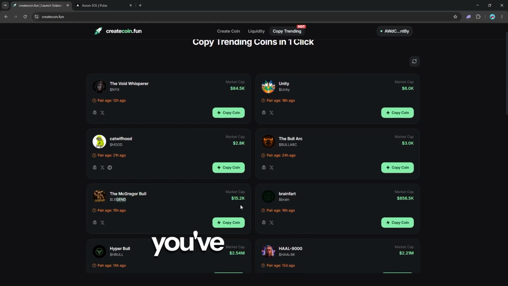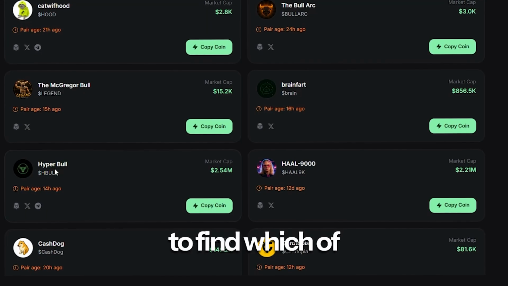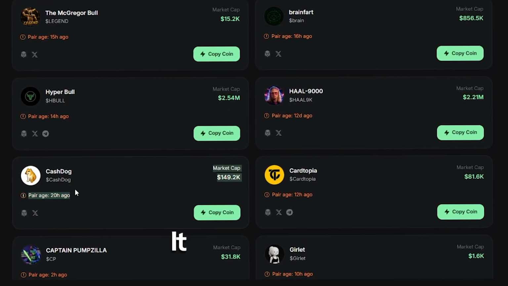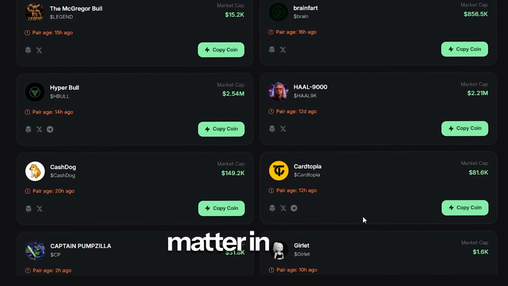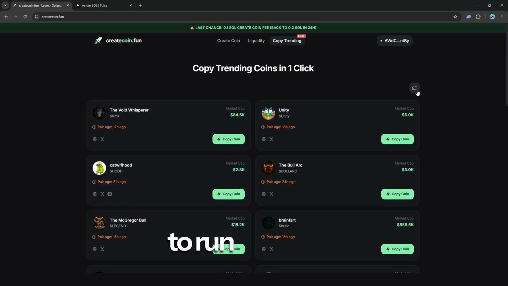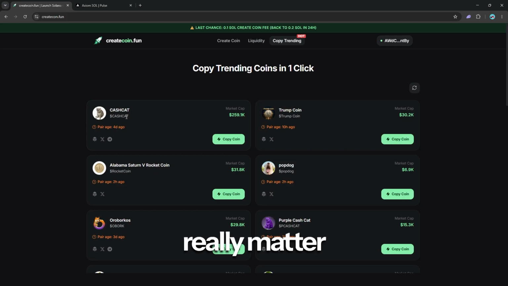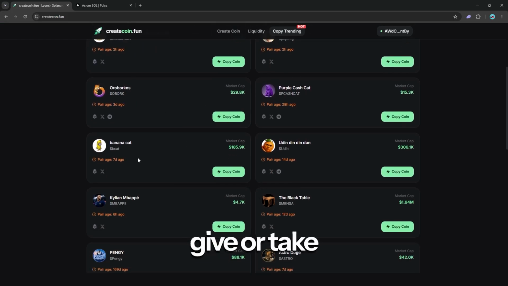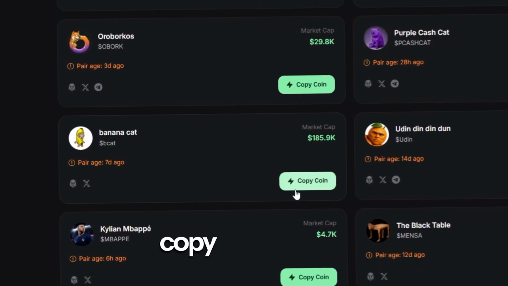You've got names, you've got market caps, you've got when they were last paired. You can use this information to find which of these coins to copy over works best for you. To be honest, they're all good choices. It really doesn't matter in terms of using this method, because we're not going to run the coins for very long. So it doesn't really matter what you choose, to be honest. You'll make roughly around the same amount, give or take a few $100. So we're going to copy the banana cat coin.